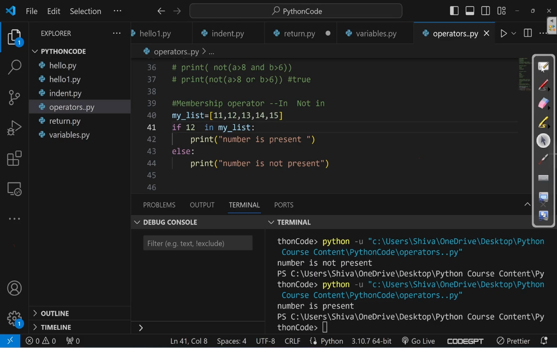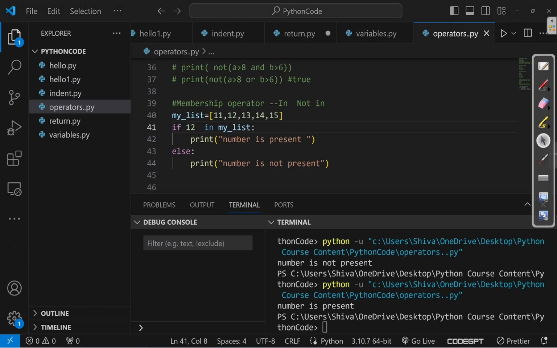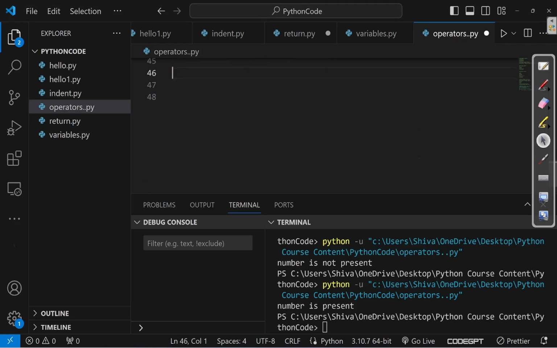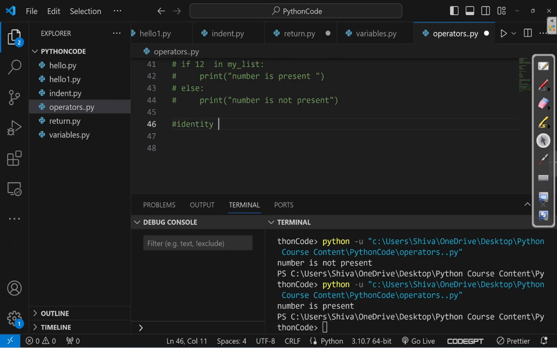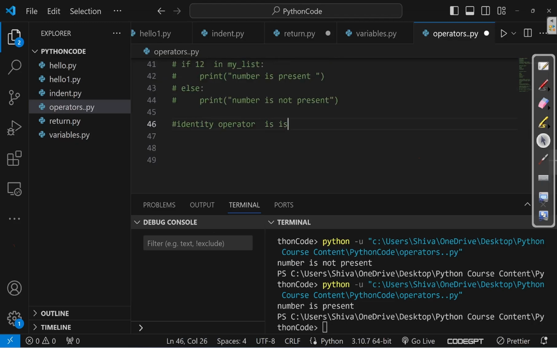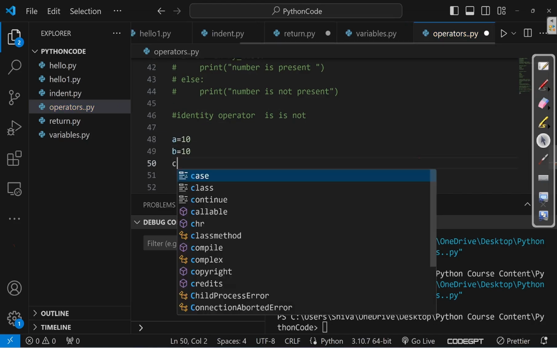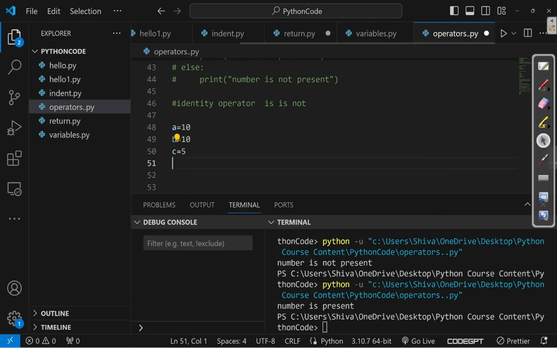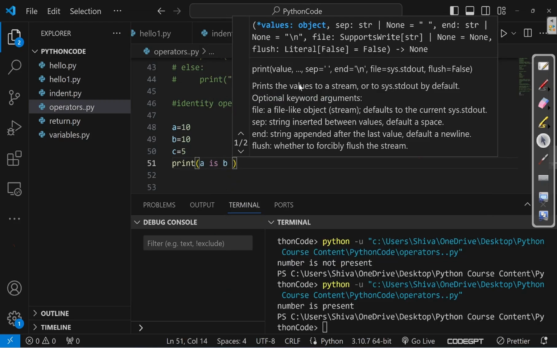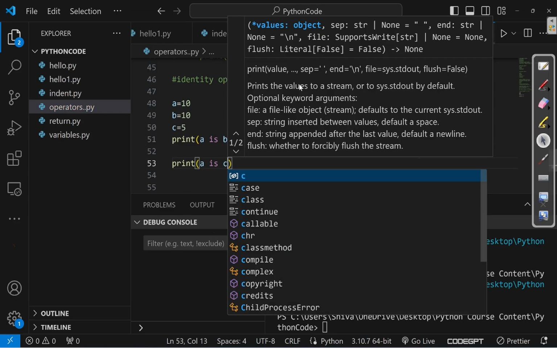Then we have the identity operator. In identity operator, we have is and is not. So let me first comment this. Identity operator means we want to check the identity. A is a variable storing 10, B is storing 10, C is storing 5. Now if I print A is B, then print A is C, I will execute this.